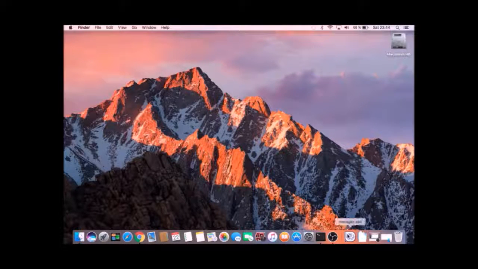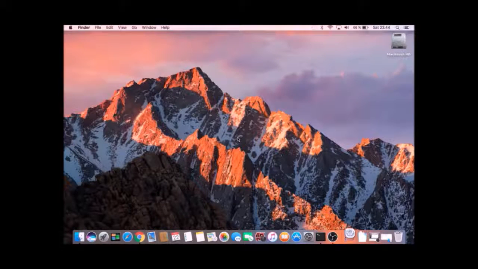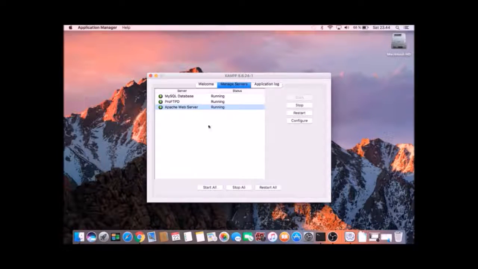So I find the manager OSX icon, fire it up. It asks for my password. Okay, so we can see all my services are running. The database is running, the Apache web server is running.